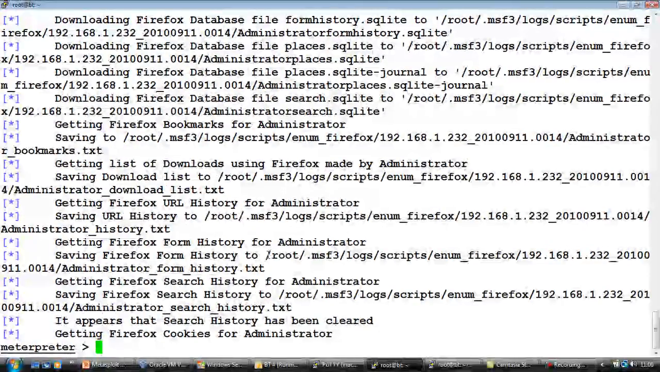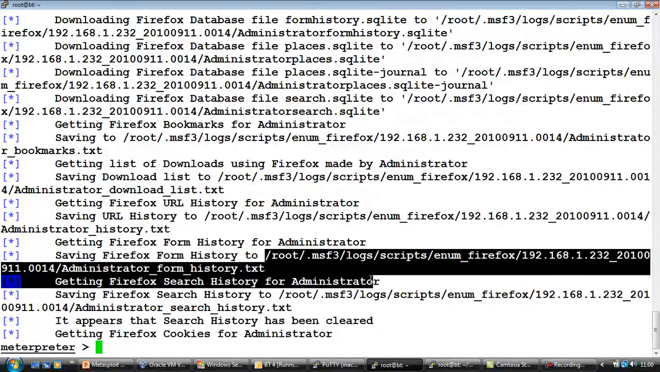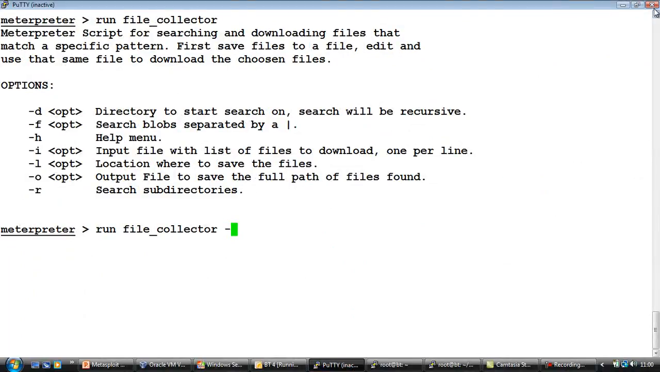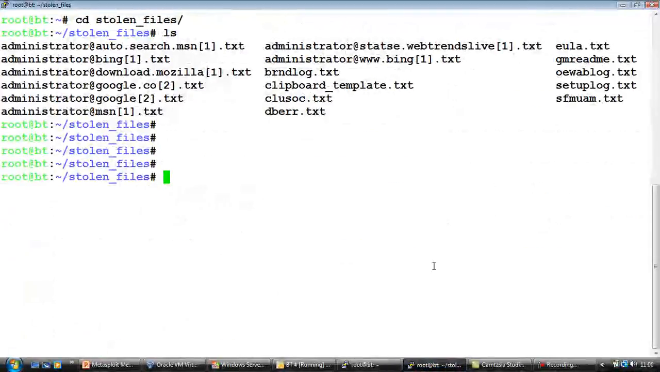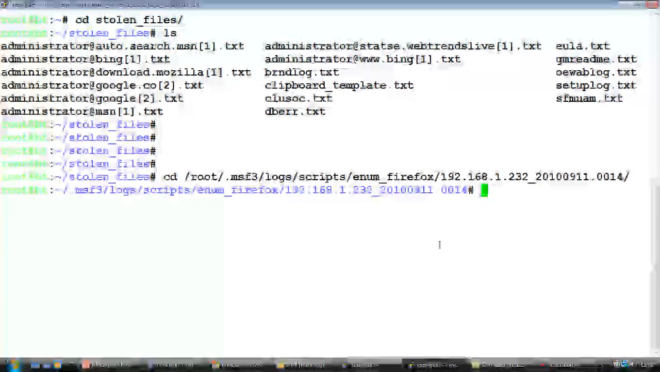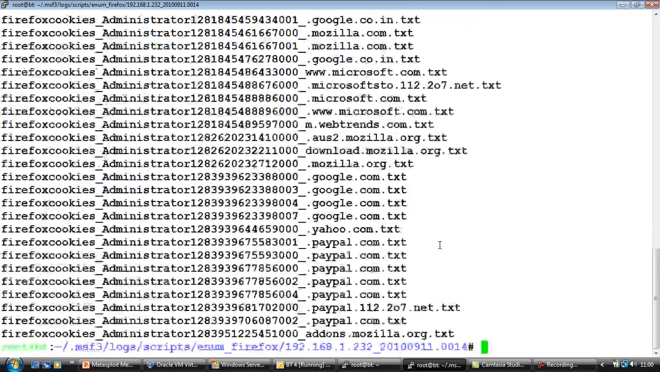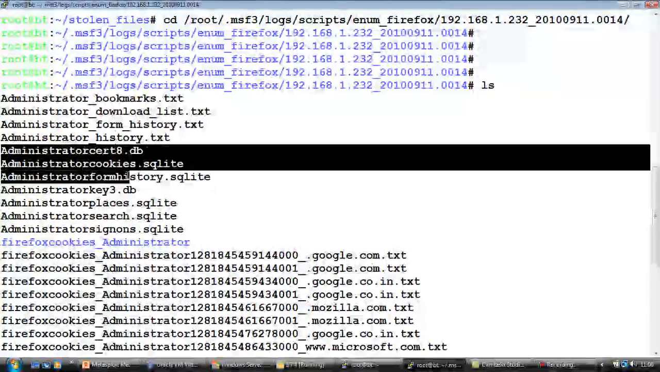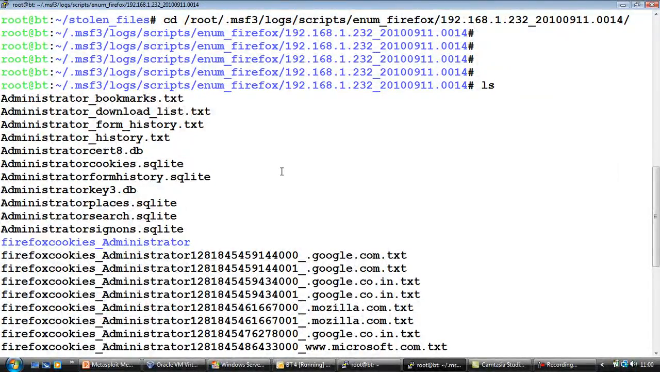Now let's go into this directory and have a look at what are the different things available here. You copy this, go to a new terminal, the terminal which hung, and just go ahead and change directory into that. Okay, a lot of interesting data is available here. What we are interested in is basically these files, right? key3, cert8, cookies.sqlite, etc.